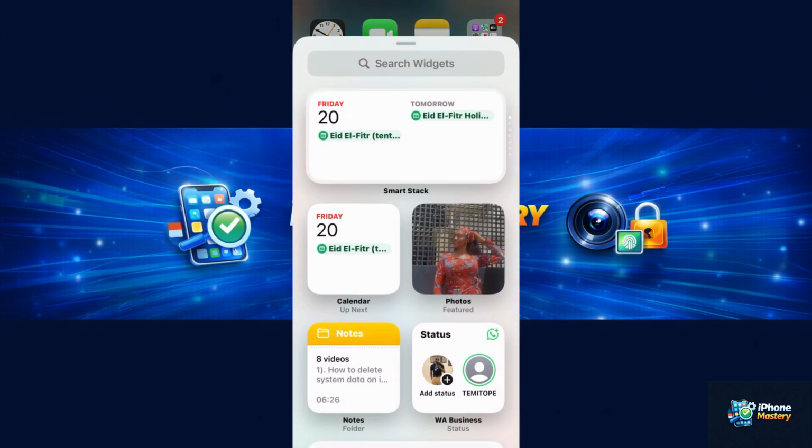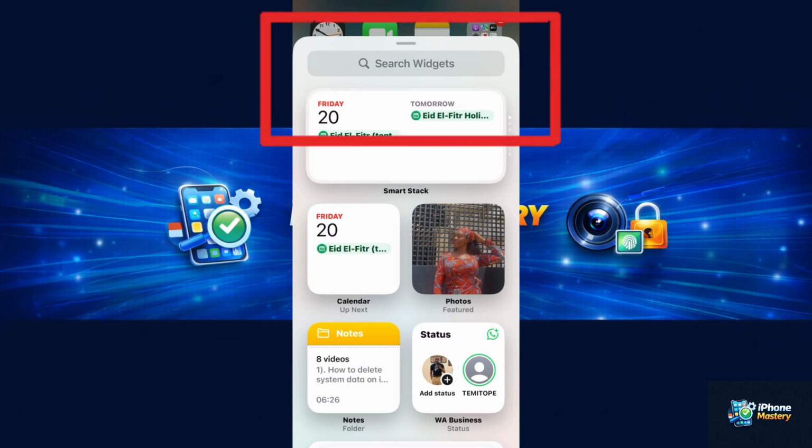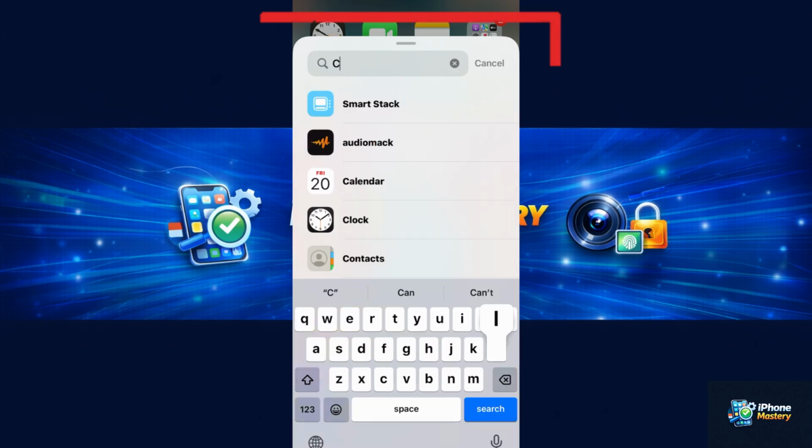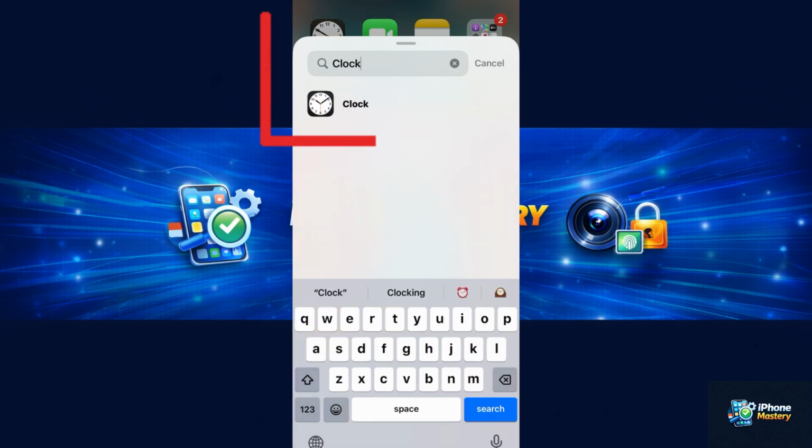Once you tap on add widgets, it is going to bring out this page for you. On this page, you want to search for the widgets you want to add. Let's say we want to add the clock widget. Just tap on clock. As you can see, it brings out clock for us. So tap on that clock.